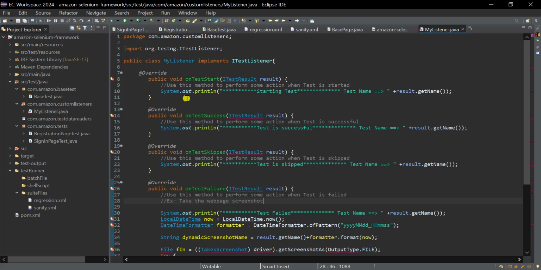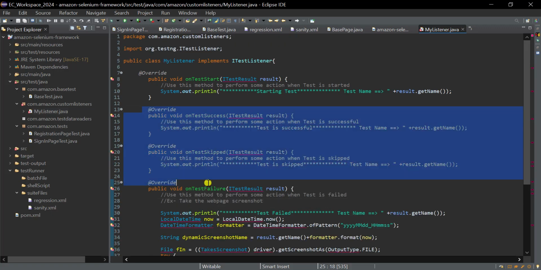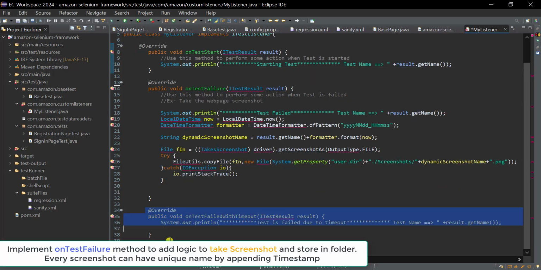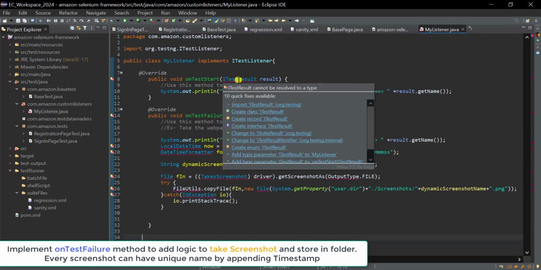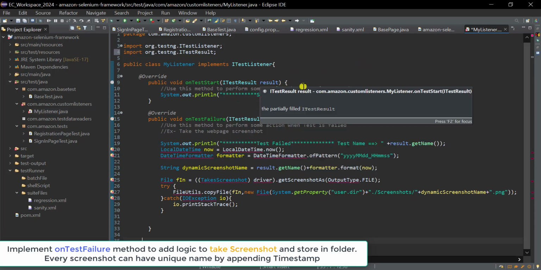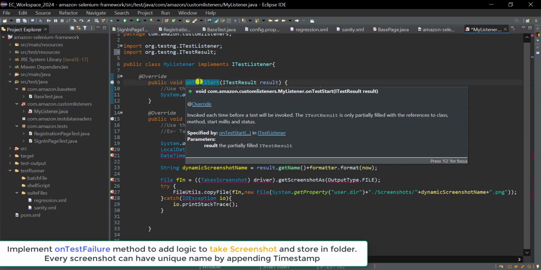So for now, we will require onTestStart and onTestFailure to take the screenshot. So for now, I will just remove onTestSuccess and onTestSkipped. And this one also we don't require as of now. So just import this from the proper package. So ITestResult. This result variable will have all the information related to the currently running method. So if you want to print the method name, then you can use this getName method. So this will be printed when any test method is started.